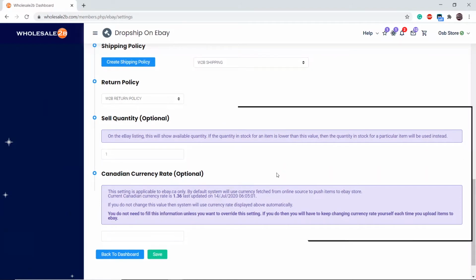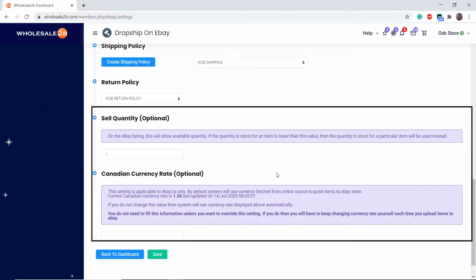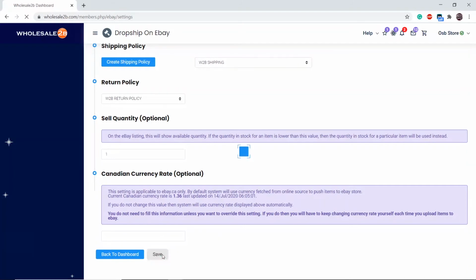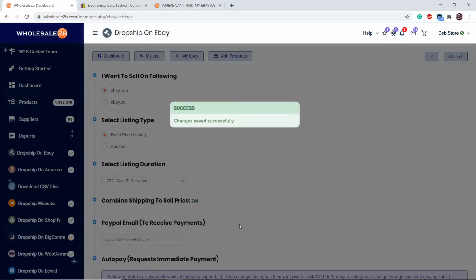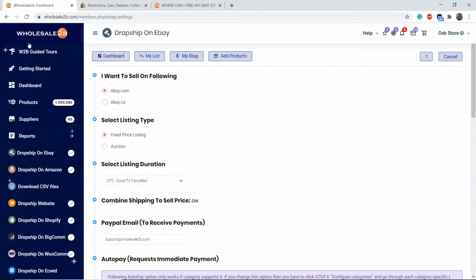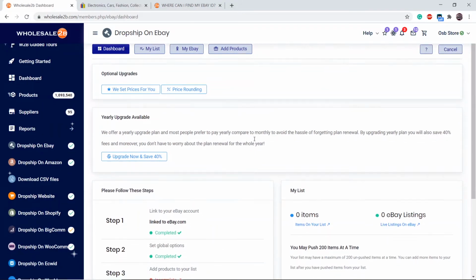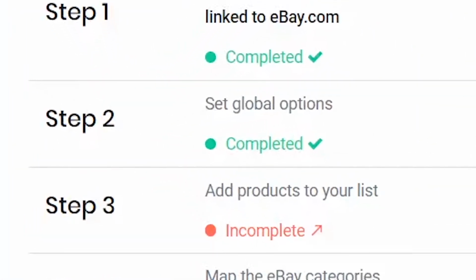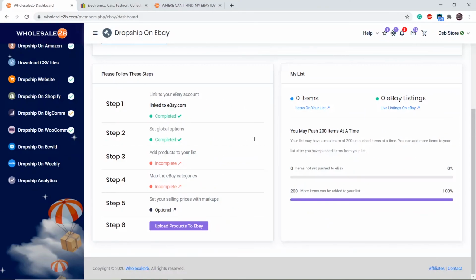You can also fill these optional fields to your liking. Once you have filled the information, click on Save. It will give you a confirmation status. As you see, your second step has been completed. I will cover step 3 and the other steps in a separate video.